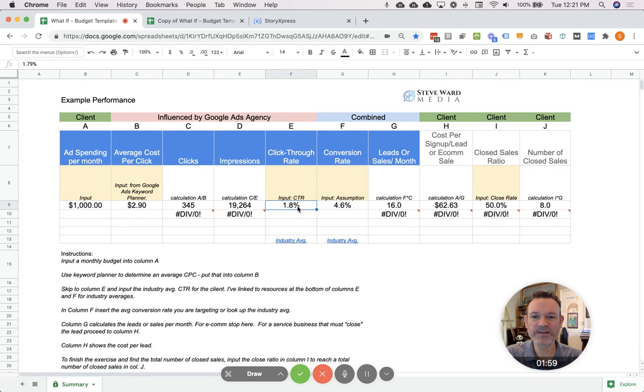Just to review at this stage, we've put in a budget amount, we've put in the average cost per click, and the spreadsheet has calculated these two items for us. Column D is based on the click-through rate that you've included. So in this case, it's saying to get 345 clicks at a 1.8% click-through rate, we would have shown impressions to almost 20,000 people, a little over 19,000.